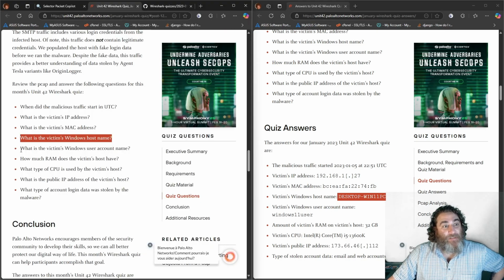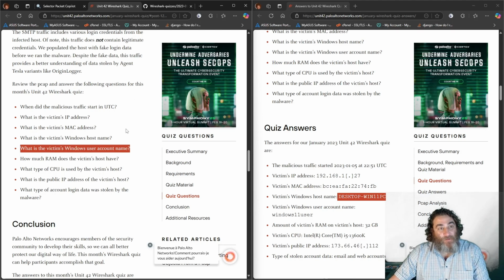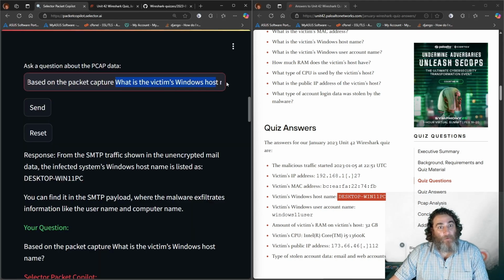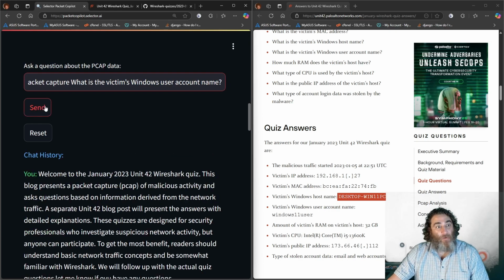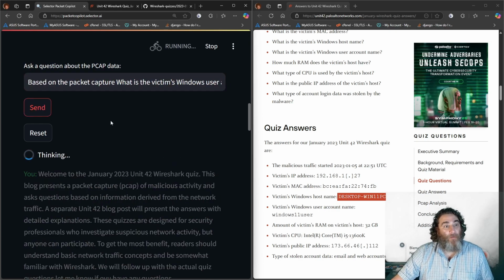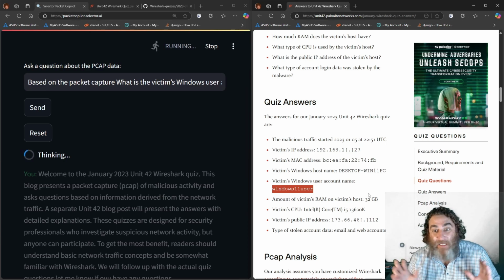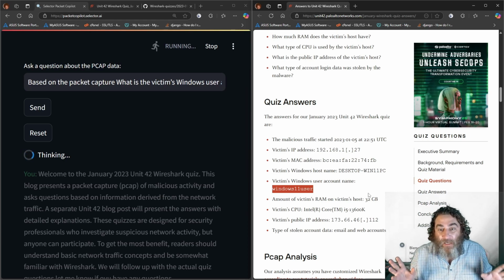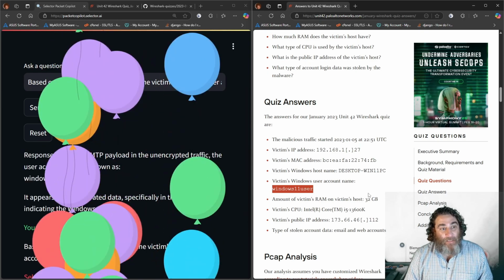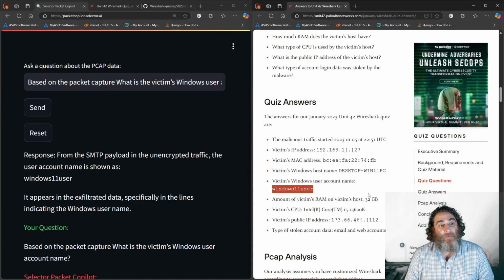Four for four. Let's see how we do with the user account name. What is the victim's Windows user account name? And we're looking for Windows 11 user. I had no idea that it would pass even one of these, let alone all of these. And so far, we're 100% in the answers, just with natural language and uploading the PCAP. And it's Windows 11 user, from the unencrypted payload. We've got the username.